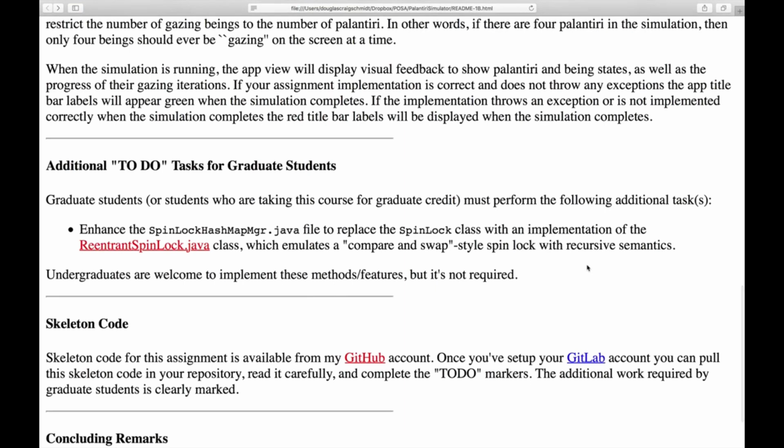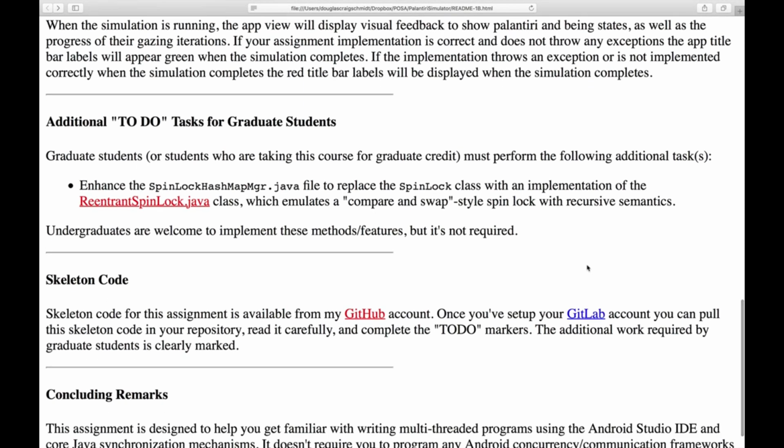Students who are taking the class for graduate credit have to take certain additional tasks into account. In particular, they need to implement the Spinlock hashmapmanager.java file to replace the Spinlock class with an implementation of the reentrant spinlock.java class, which emulates a compare and swap style Spinlock with so-called recursive semantics. We'll talk about that shortly.